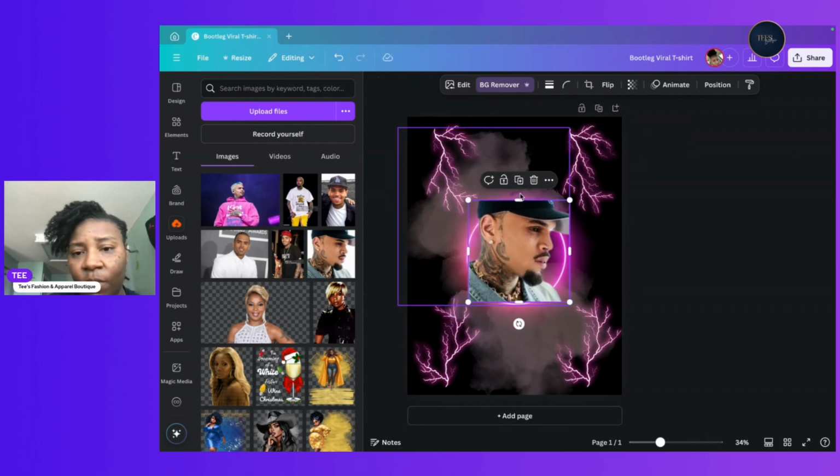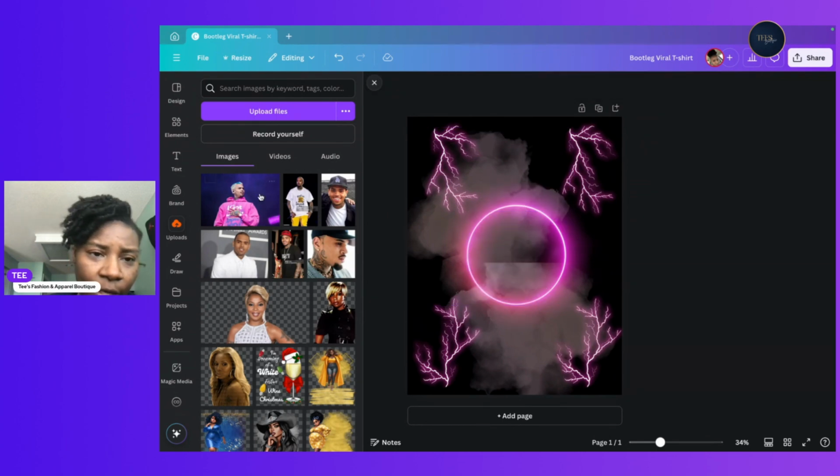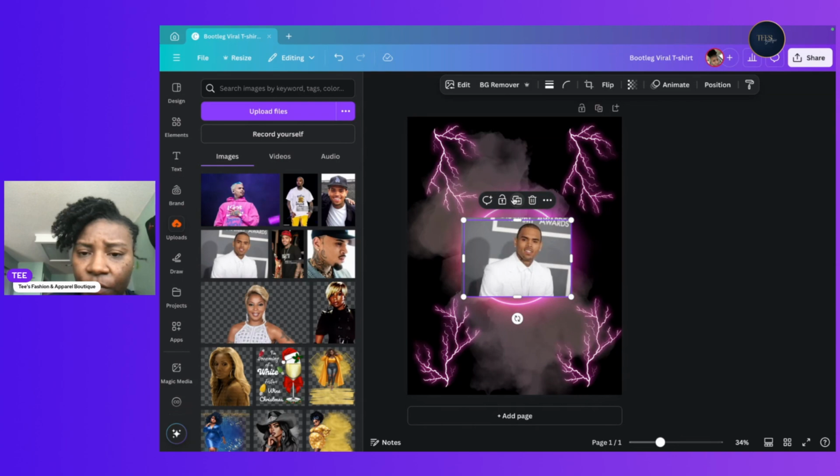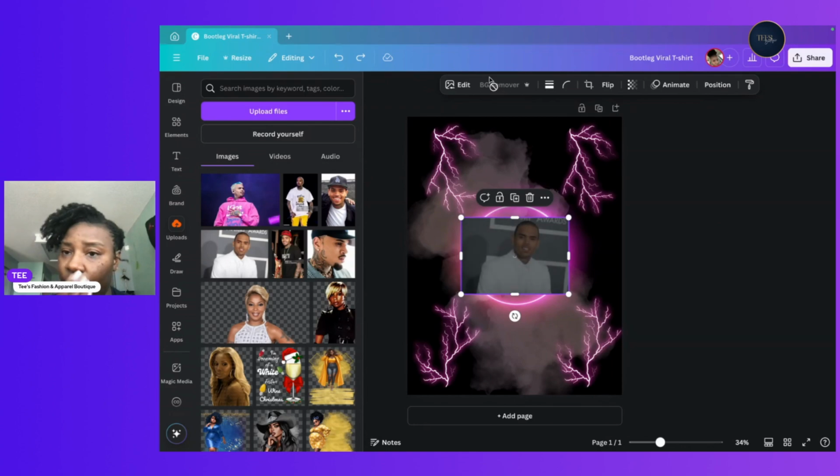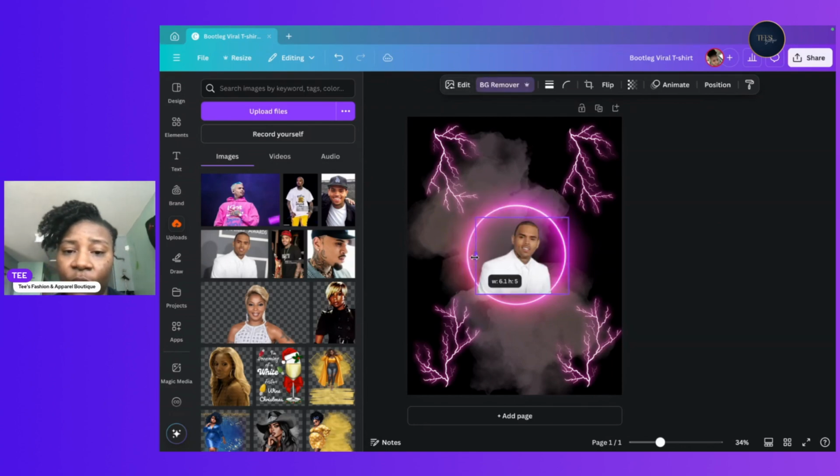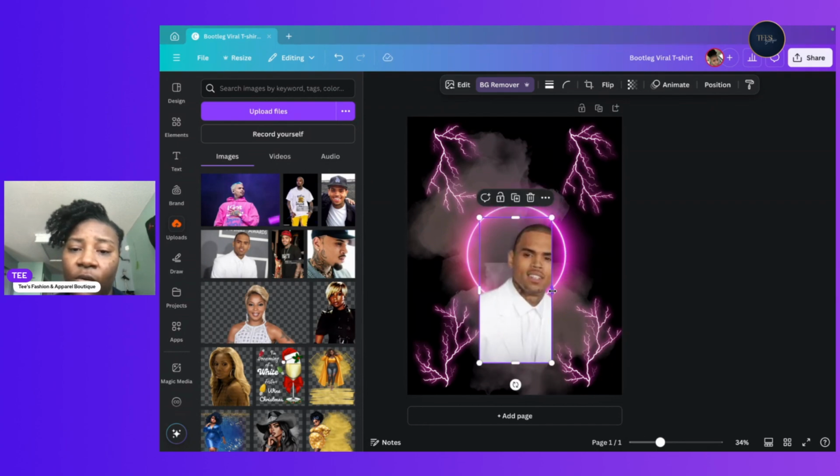Now this one might not be because his head is cut off. I'm going to delete that one for right now because his head is cut off, right? Oops, I duplicated that. I want to go to background remover. And just for the sake of time on this video, I'm just really going to show you how to put these images in here and how you can add these elements and things like that.